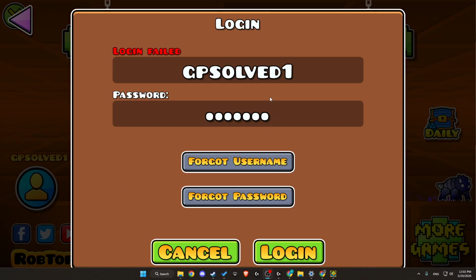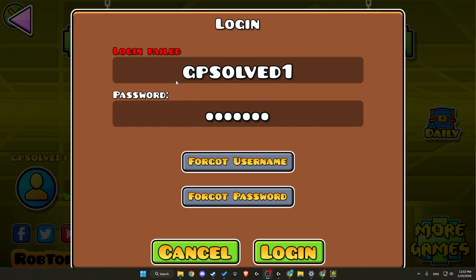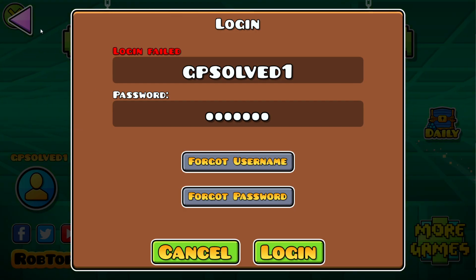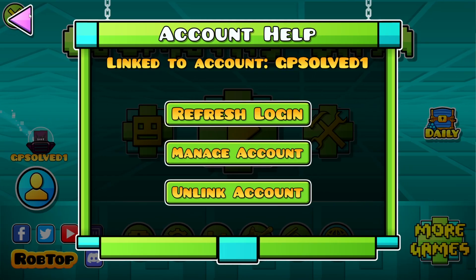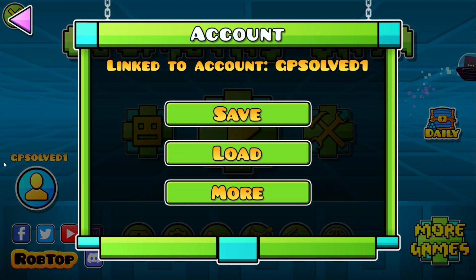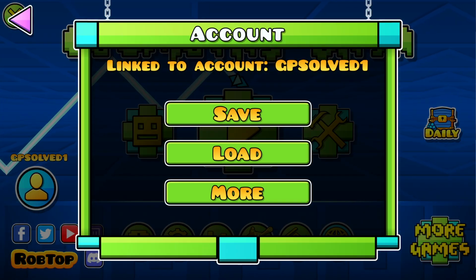Hello guys, in this video I'll show you how you can fix login failed in Geometry Dash. So if you're trying to log into your account and you're getting login failed, even if you put the right details like your username and your password, try to first restart the game, just completely close it, and then look if the problem persists or not after you restart the game.